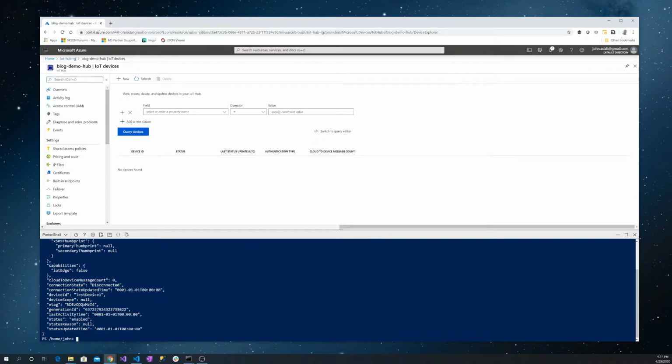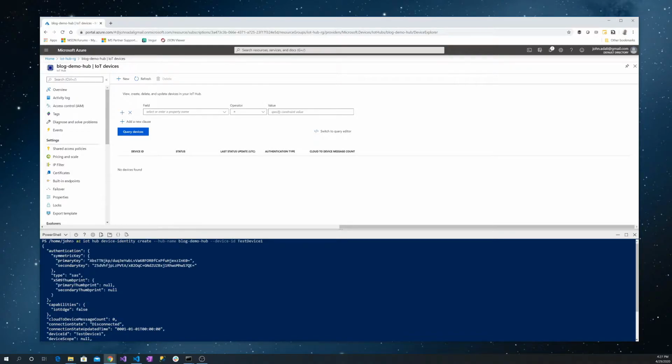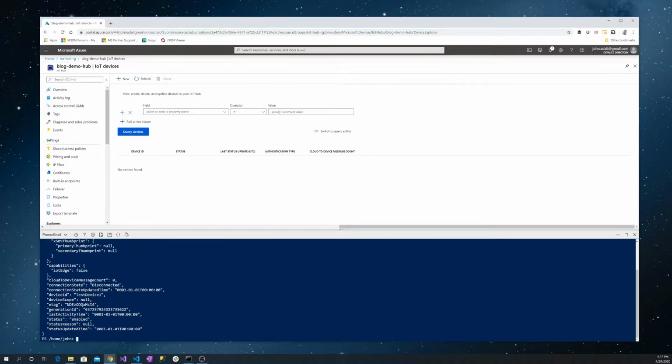This doesn't take very long, and you can see it came back with a JSON string saying it was successful. Now if I go back to the portal here and hit refresh, you can see that test device 1 showed up in there, and it is enabled. It enables it automatically, uses a shared access signature, and generates the keys automatically for you.